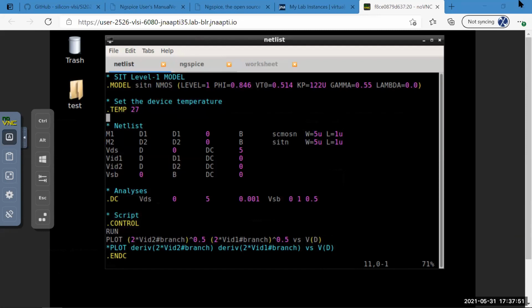Anyone able to get the plots or having issues? Just raise your hand. So the only new thing is the model, the new MOS M2, the new current ammeter VID2, and in the plot at the VID2 branch, 2 times VID2, square root of it as well.